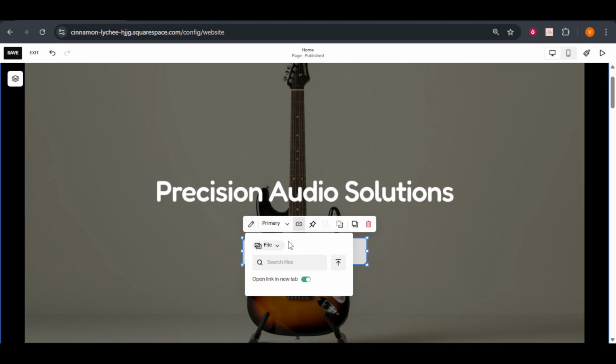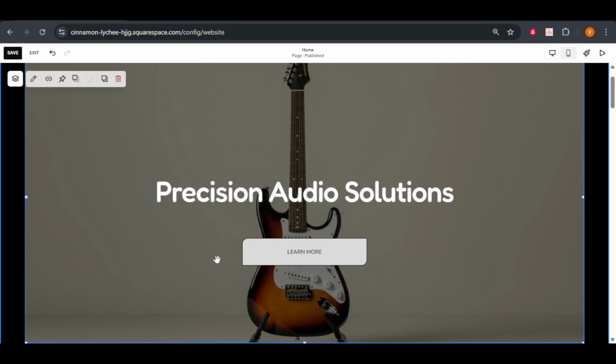From here, just as you did with the button, you'll click on the gear icon beside the link field. Select File and then upload your PDF. Once uploaded, your text will be linked to the PDF, offering a seamless way for your site visitors to view or download it. There you have it. By following these simple steps, you can effectively embed a PDF on your Squarespace site, providing valuable content to your audience in a user-friendly manner. Whether you choose a button or a text block, each method offers a straightforward way to display your documents.